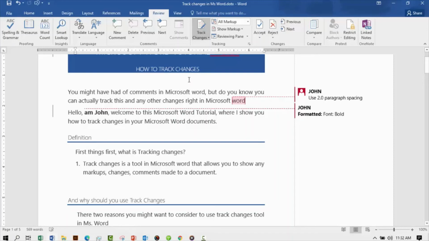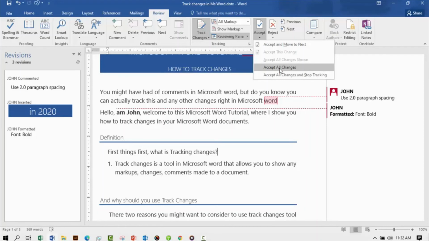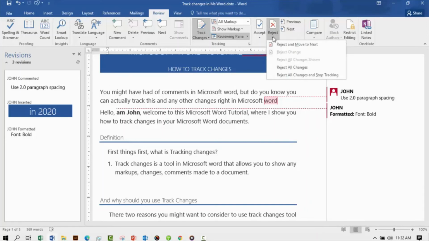The last option that you can choose to use is to accept all the changes at the same time. In this case, maybe you'll have gone through the reviewing pane and reviewed all the changes that have been made in your document, and say now you agree with all of them. In that case, you just click accept, and then say accept all changes. But if, for example, in rare circumstances you want to reject all the changes made in your document, you just click the drop down next to the reject option, and then say reject all changes.